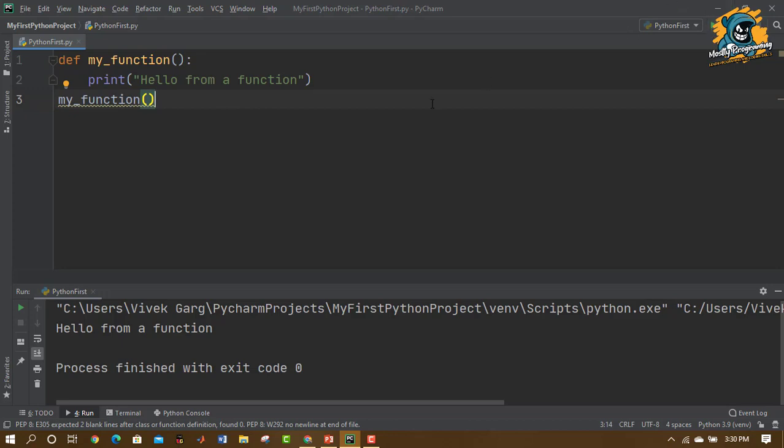So basically this block here is creating a function, whereas this lower part here is invoking a function or calling a function. def is the keyword which is used to define a function.